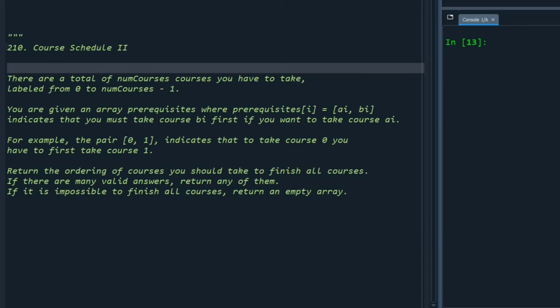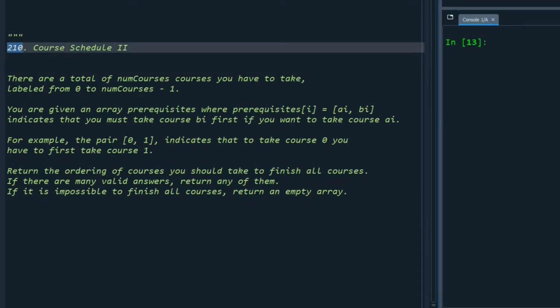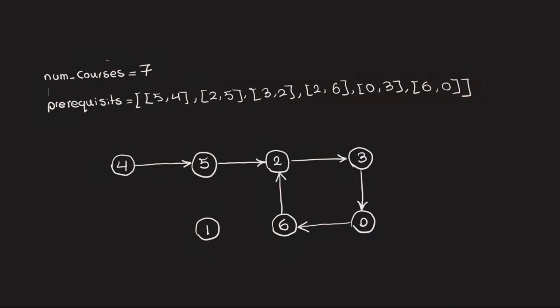Hello, in this video we are going to go over the solution of problem 210, Course Schedule II. Okay, let's start with an example. In this example we have 7 courses. We have number of courses here as 7. So we have 7 nodes, and these nodes are connected to each other using this array prerequisites.